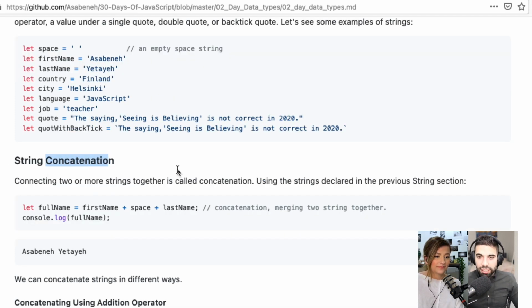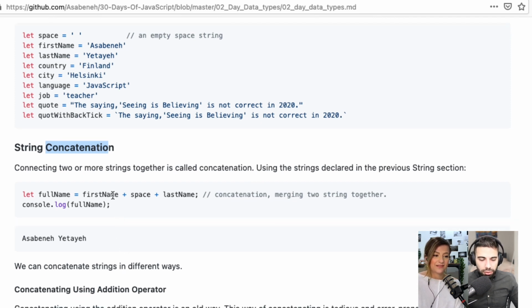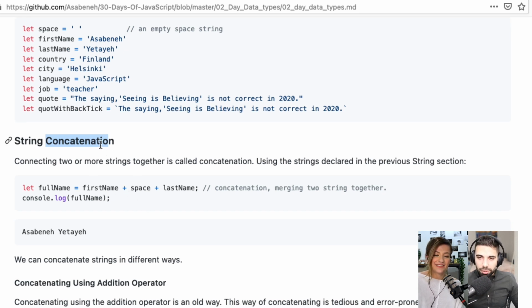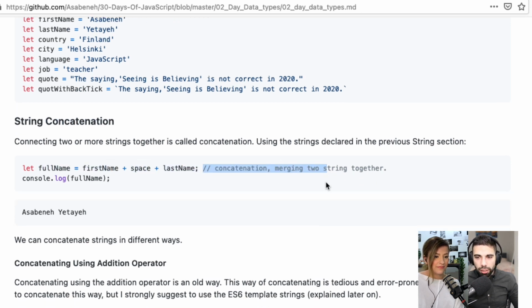Concatenation. Do you know what that is? Nope. Concatenate means adding stuff together. Addition, plus. I don't know why they put it like that, probably because they mean it not only for numbers. So full name is first name plus space plus last name. It is just kind of like merging everything together.